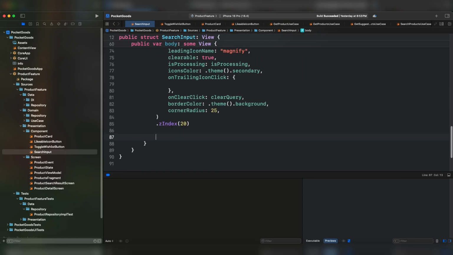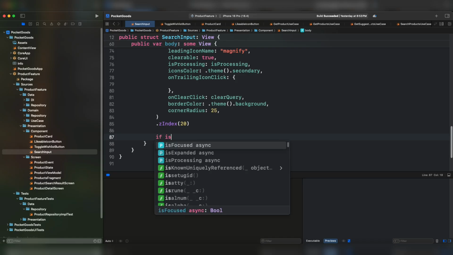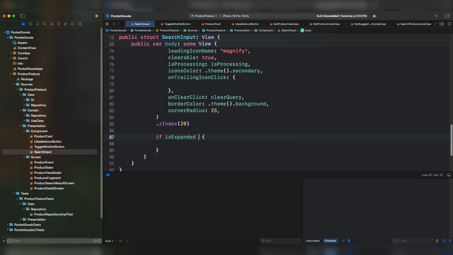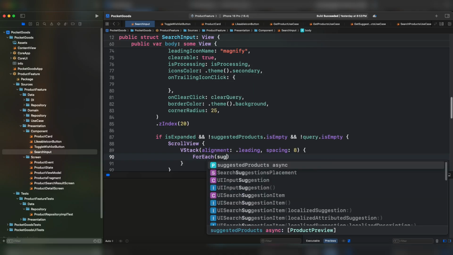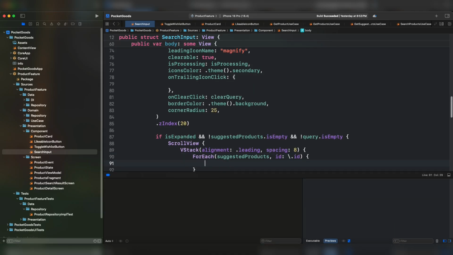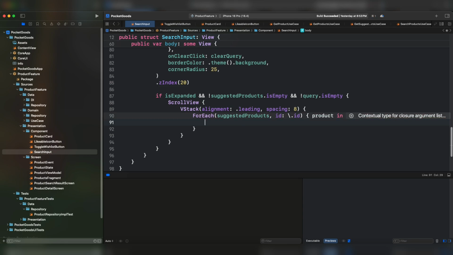On the top of this, the scrollable container, if it is expanded, and another condition, the list of the suggested products is not empty, and the search query is not empty. Scroll view, leading alignment, spacing 8. For each, to loop over the available elements by doing suggested products, and we can show the search suggestions. And let's go ahead and implement the search suggestion item.